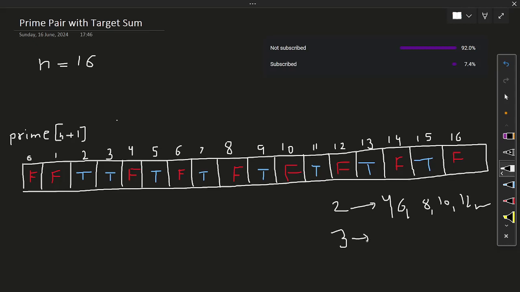As we can see, 3 is marked as a prime number. So its multiples 6, 9, 12, then 15 are non-prime numbers. 6 is already marked as false, then 9, then 12, then 15. So 9 and 15 I will mark as false. Then the next number is 4. 4 is already marked as a non-prime number, so nothing to worry about.